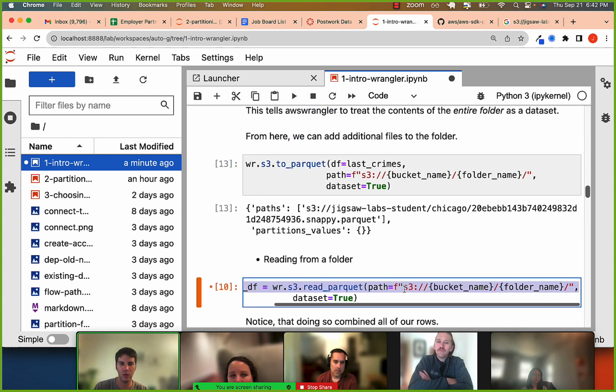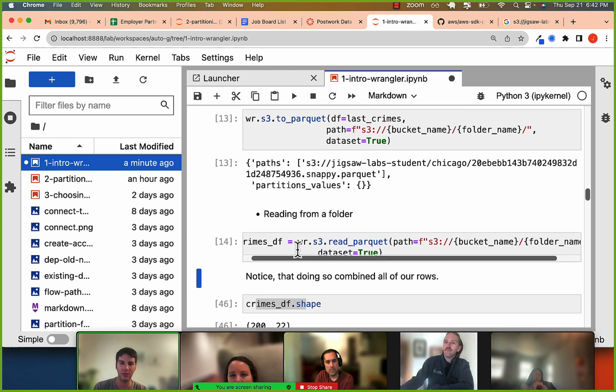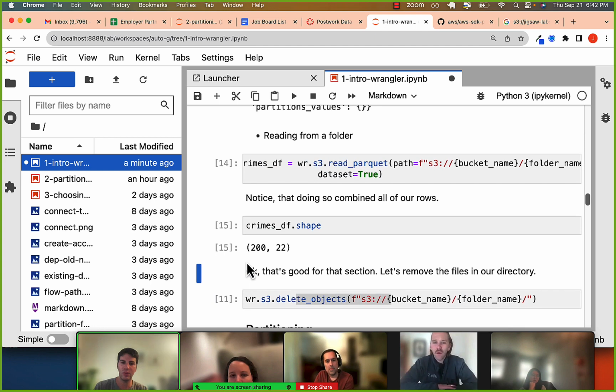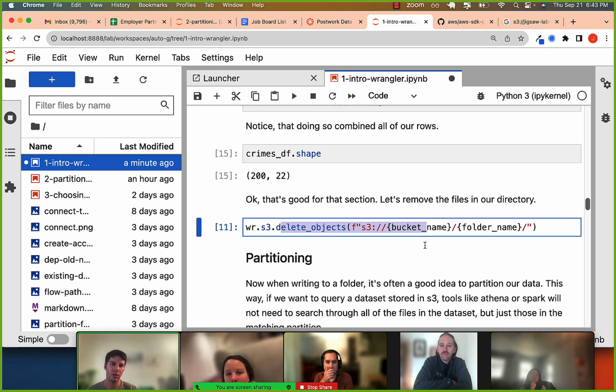And now I'm going to read the Parquet files from that folder. Set dataset equals true, and that seemed to have worked fine. So now this is stored as my crimes df, and you can see that we have all 200 of the rows, right? So it's merged. And then if I want to delete the contents of the folder, I can just call wr.s3.delete_objects. All right. So this is how to get up and running. It's pretty straightforward.